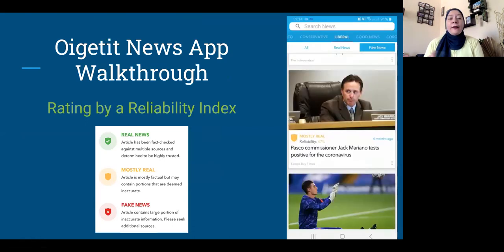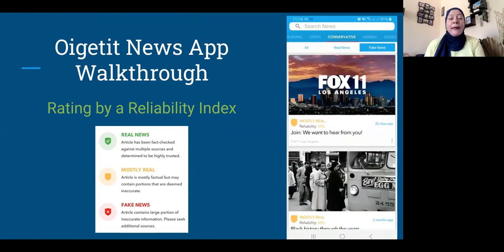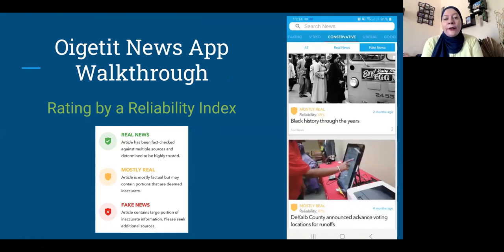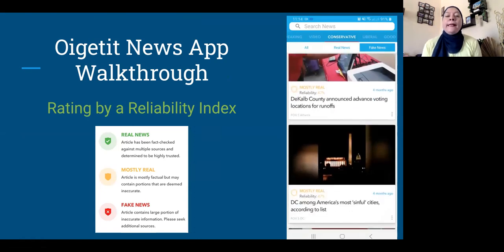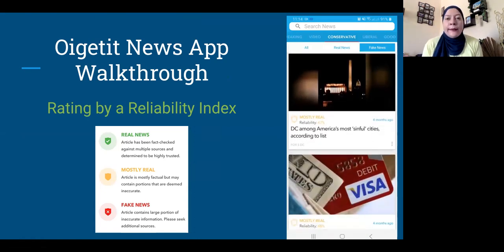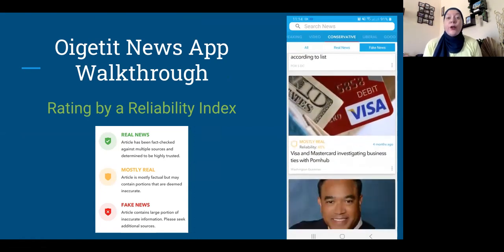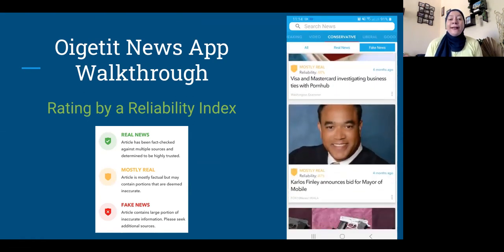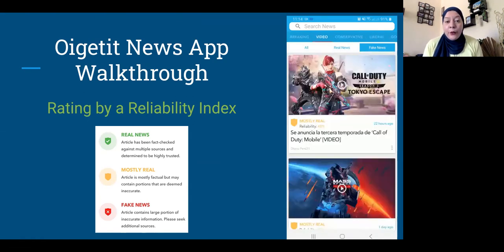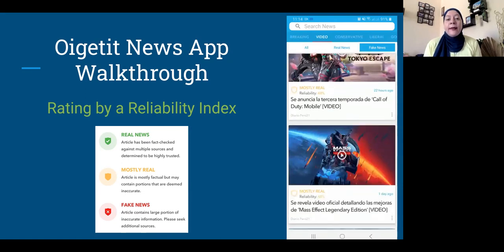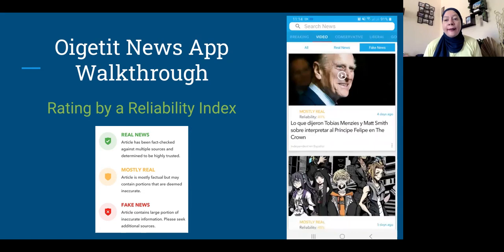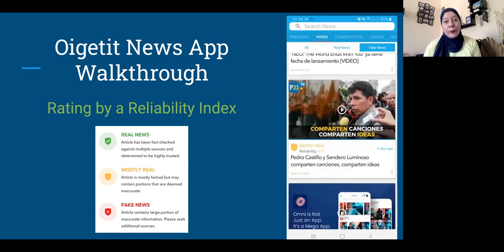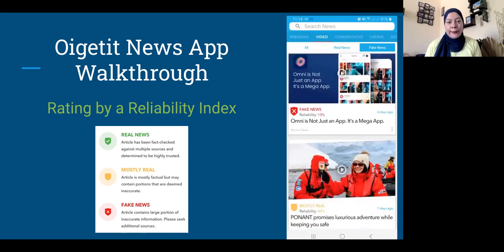It's based on a rating here, and that rating is based on a reliability index. Now, it actually rates the news automatically, so you'll find real news marked in green, where the articles have been fact-checked, and they are fact-checked against several sources, so you can refer to those easily.